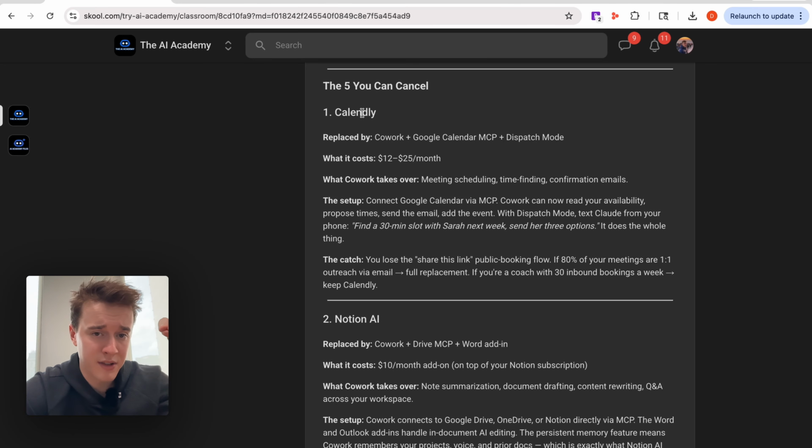The first is Calendly. I've had this canceled for quite a while, but it can be replaced by Cowork and the Google Calendar MCP in dispatch mode. It usually costs 12 to 25 bucks a month, last time I checked. Cowork can take it over by scheduling meetings, finding time, and sending confirmation emails. The setup: connect Google Calendar via MCP.